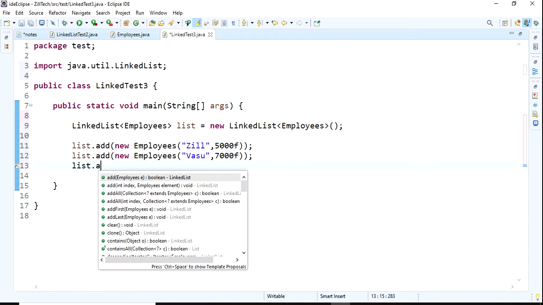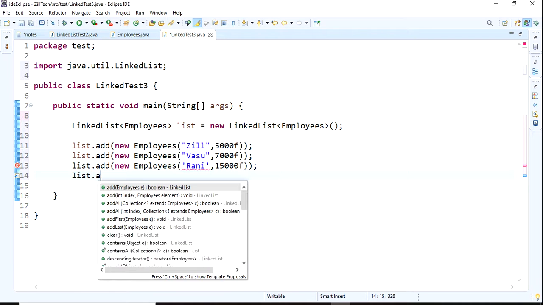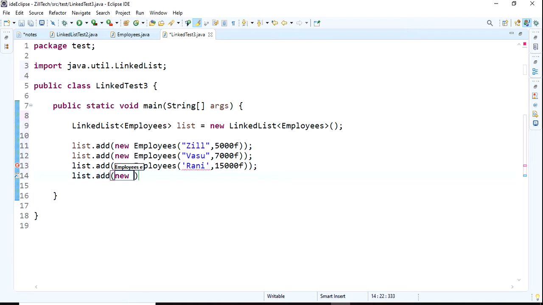Next, list dot add, new Employees. This time I am going with the name Rani, and I am writing 15,000F, float 15,000F. Next list dot add, new Employees. This time I am going with the name Mandodari, comma, 10,000 float 10,000.